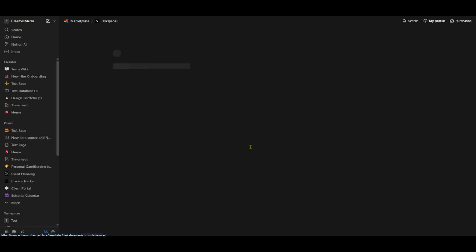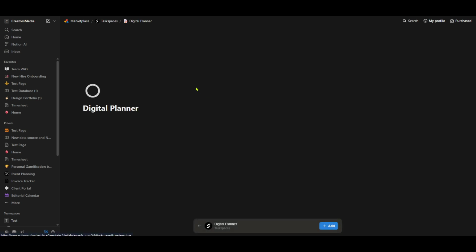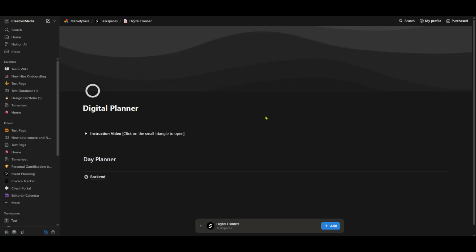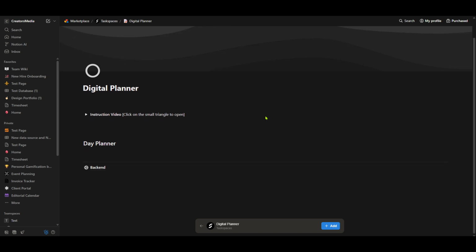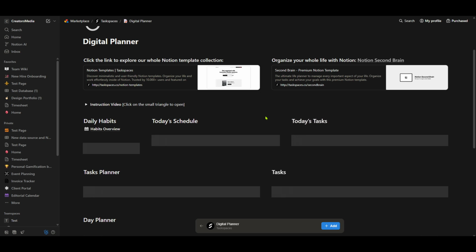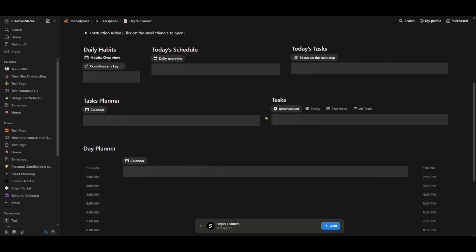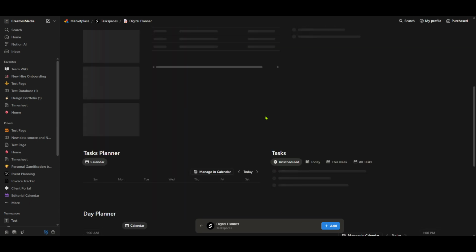Once you've decided, click on your chosen template to view its details, features, and instructions on how it integrates with your current setup. Make sure it aligns with your planning style, and then proceed to add it to your workspace. This step is often as simple as clicking a button to duplicate the template into your own Notion, integrating it easily, and there you have it. Within a few minutes, you've successfully set up Notion as a digital planner.